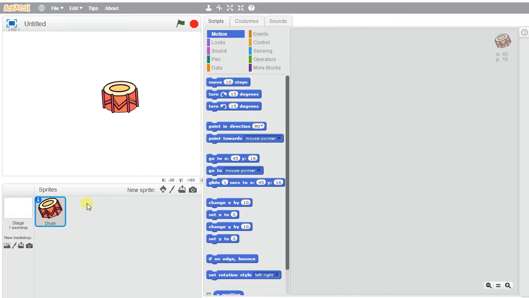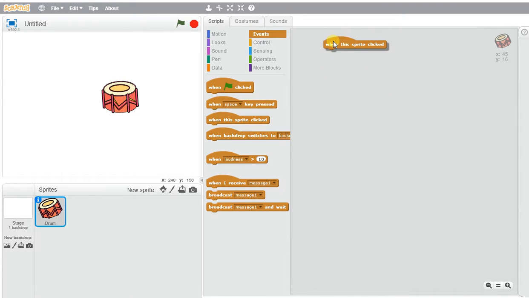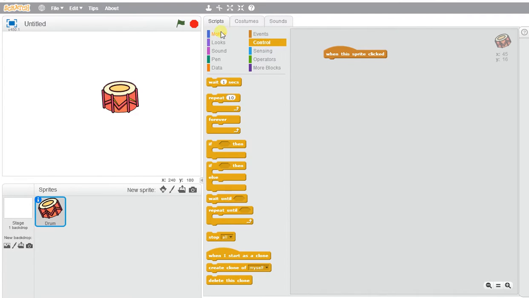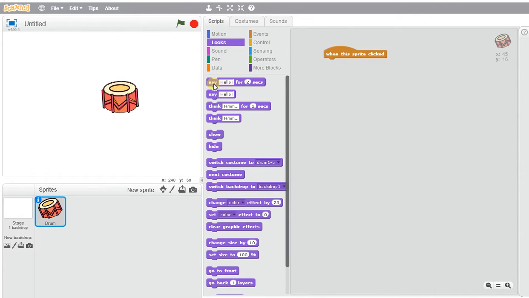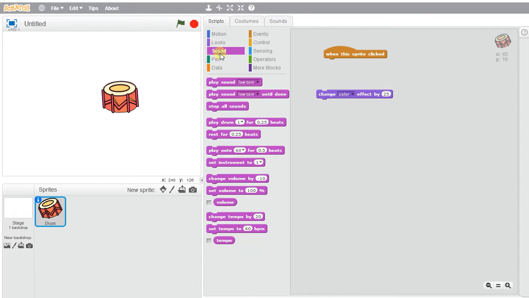And I want to be able to make this drum play random sounds. So I'm going to use when this sprite is clicked on. I want to change the look. Let's make it change colors. And I would like it to play a sound, the drum sound.